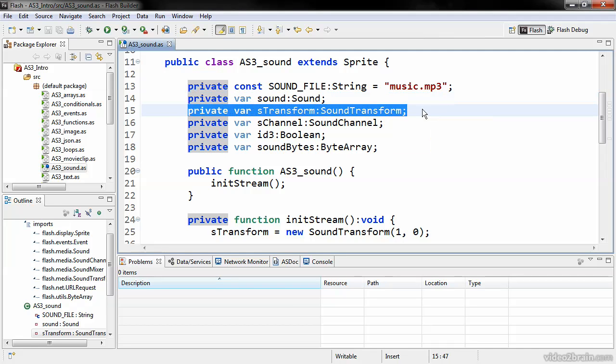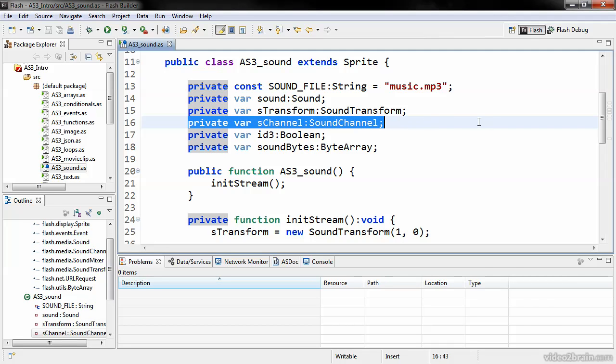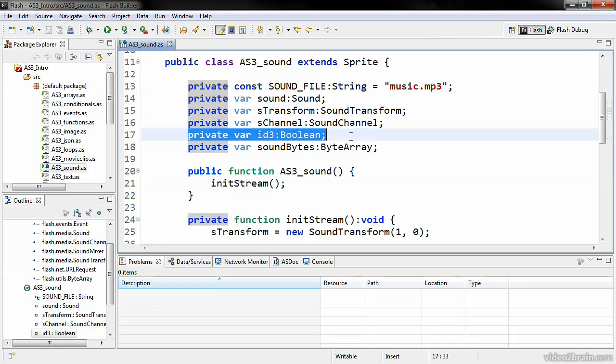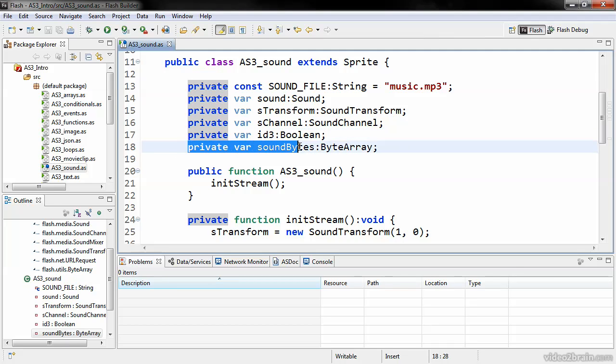S_transform mapped to SoundTransform. S_channel, which is a SoundChannel object. And then we have a variable called ID3, which is a Boolean. In this, we'll check to see if we've received ID3 information from the MP3 file yet. For those who are unfamiliar, ID3 has a lot of metadata around who the artist, title, album, year, and so forth in an MP3 file, so we can read that information and display it to the user. We'll also have a look at the sound bytes, and this is going to come to us in the form of a byte array.